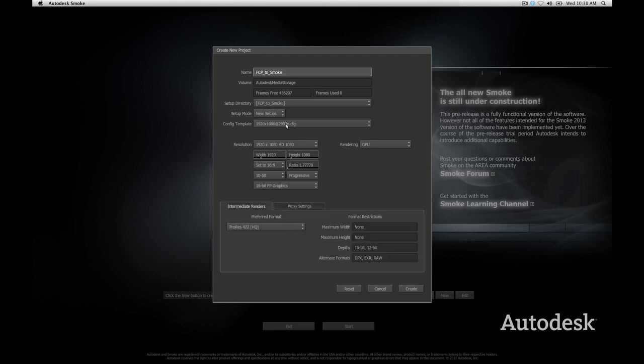So I've selected a time base, I've selected a resolution for my sequence. Again, this is just like an easy setup in Final Cut Pro 7. You can change these settings afterwards, except your time base. But on the sequence settings, you can change any of these. Intermediate renders are also on a project basis. You cannot change this format afterwards. You can always create a new project.